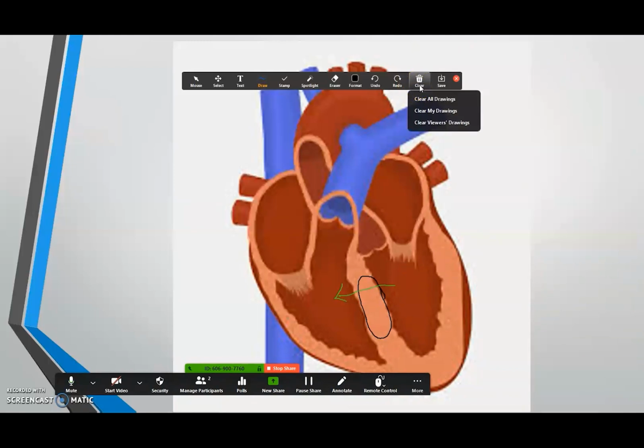Only you can do that, and so you can clear all the drawings, your own and the viewer's drawings. They do, however, which is very nice, have the save option. So if you go through and draw quite a bit on this to explain your point or the teaching point you have, the students can actually take that image, hit the save button, it'll save it as a photo, and they can refer to that later on.